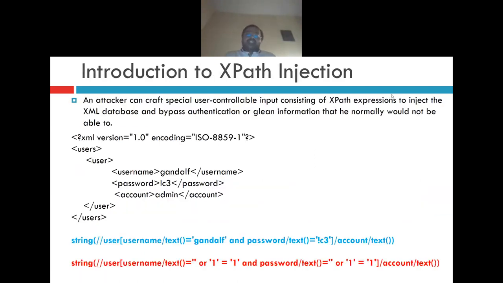Now let's consider this example, which demonstrates how XPath injection attacks are performed. You can see here this is the XML file where the username, password of a user and account type are stored. The line shown in blue color shows what should be the legitimate input. You can see here username is Gandalf and password is exclamation C3. So this is a valid input and this is what is expected from the normal user.